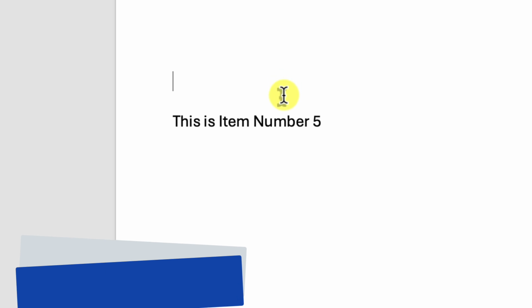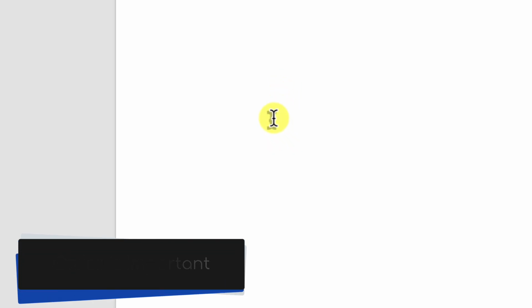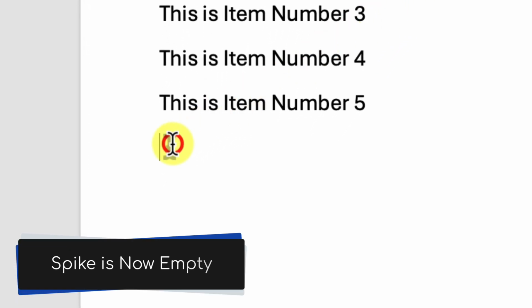The only thing to keep in mind here is that the order you add these items to the spike will be the same order they are pasted in. Once you have everything in your spike, simply place the cursor where you wish to paste and use the shortcut Ctrl-Shift-F3 on Windows or Command-Shift-F3 on macOS. This will empty your spike of all elements in the order you added them into it. And as the spike is now empty, using the same shortcut again will not have any effect.